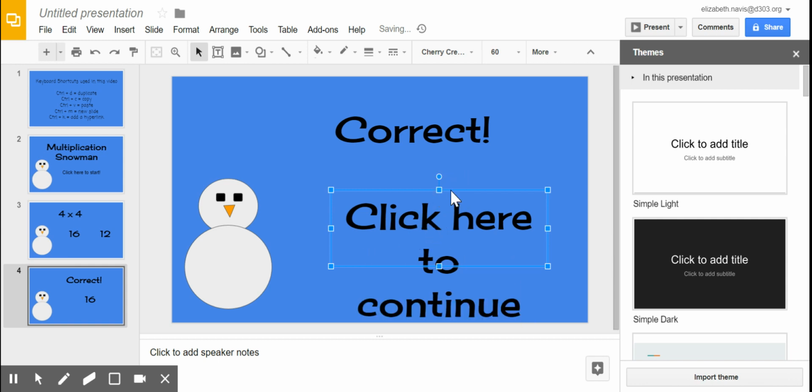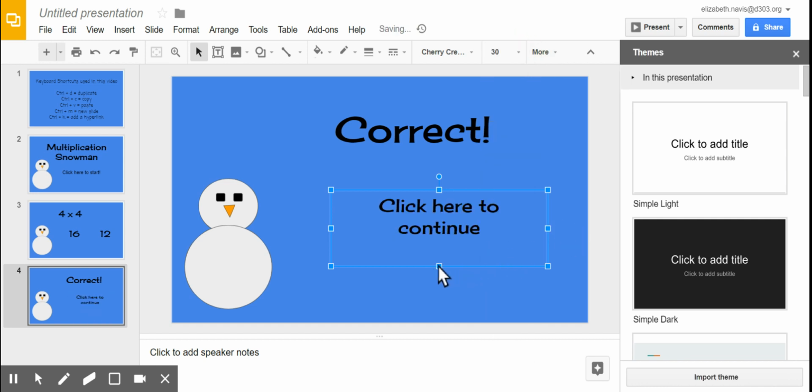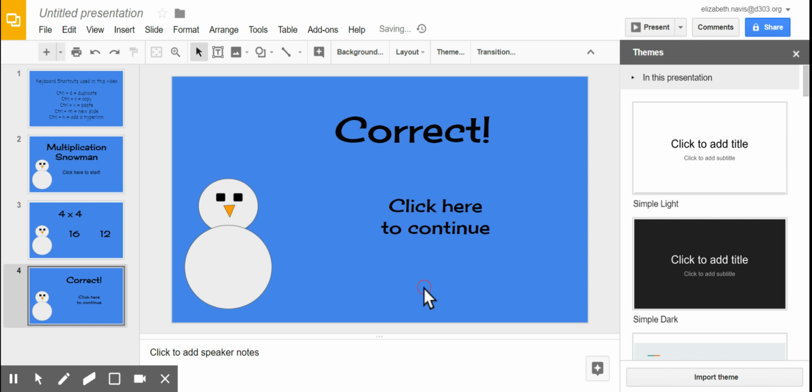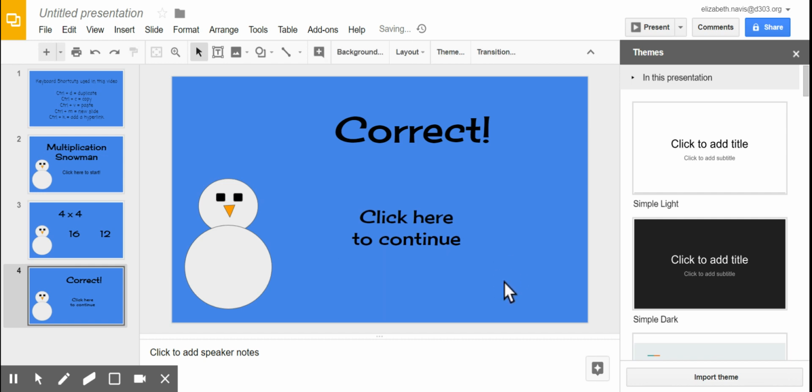Okay, and this is a little big, so let's make this one a little bit smaller. There we go. And again, we're going to make that box nice and tight. And this is going to help us in our hyperlinking later. There we go. Okay. So again, you could do some stuff to center this to make it look better, but for now, this is good enough.